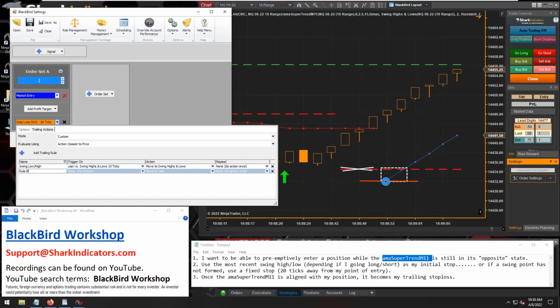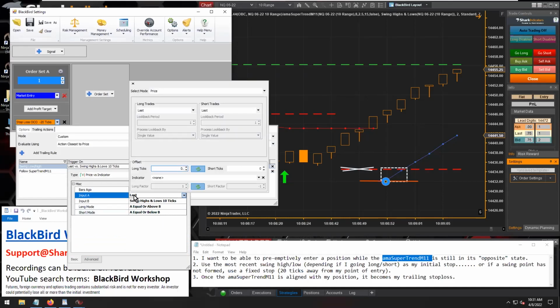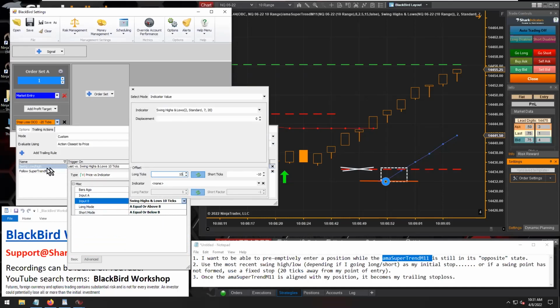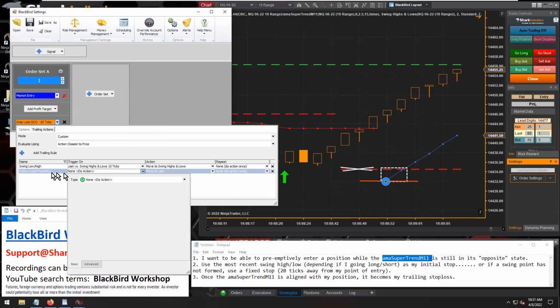But let's move on and make the trailing rule follow the super trend there. And also just to make it clear, we're using the SuperTrend M11 there. All right, so for the SuperTrend, we have to do the same thing. We have to compare the market to the indicator, just as we did before. So we're going to do the same thing for the SuperTrend trailing rule here. So we want to use price versus indicator.